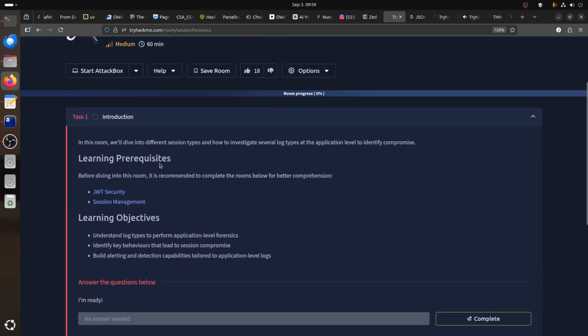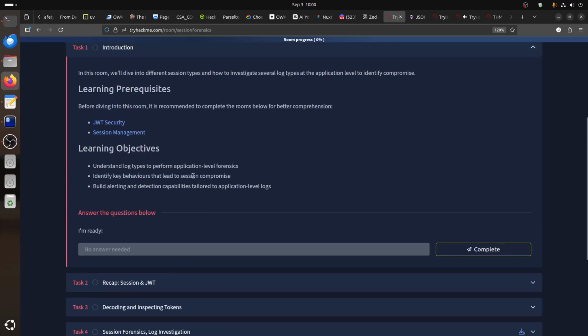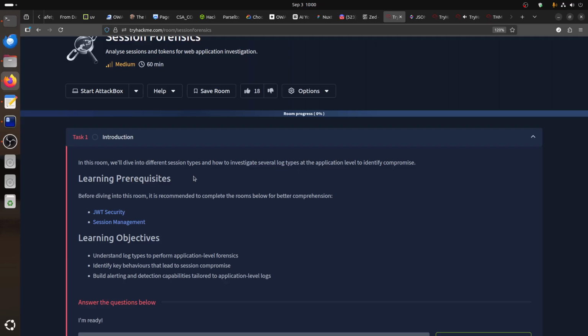In this room, we dive into different session types and how to investigate several log types and other application-level data to identify compromise. Here they tell us it requires two rooms, the premium rooms. This one is free, but the other two are not, because remember this is a blue side room, so it's not about how to hijack or do security for JWT.